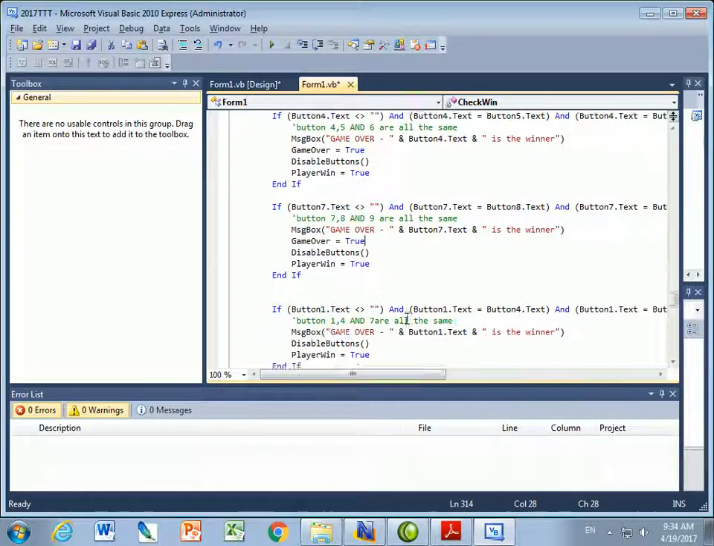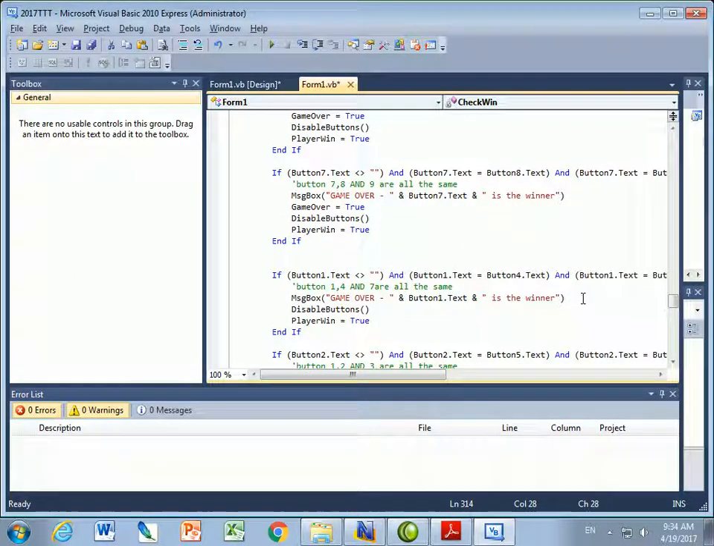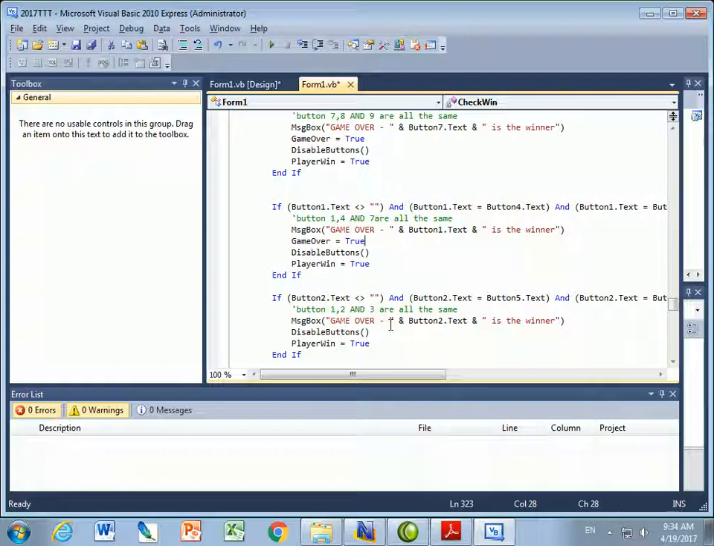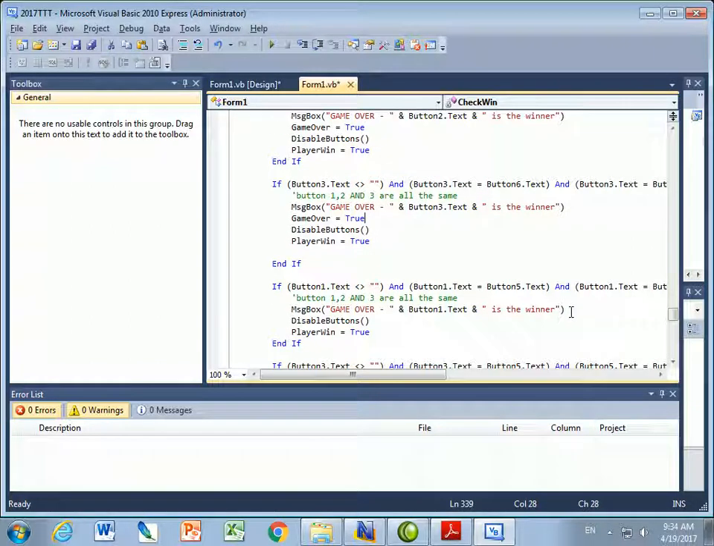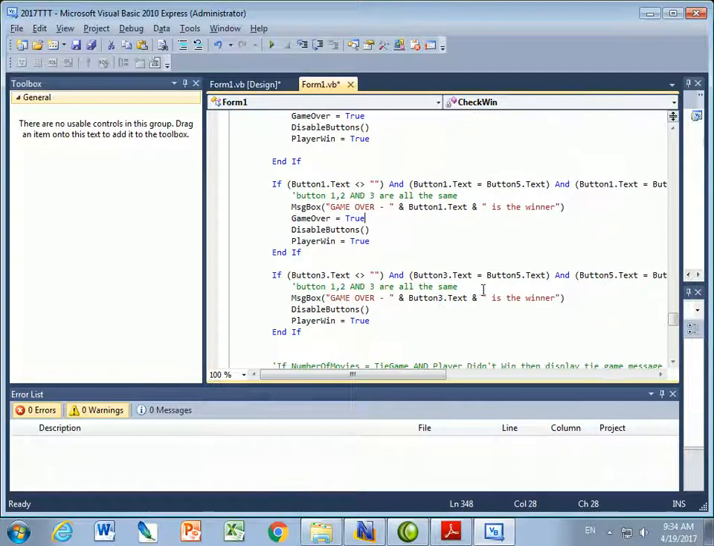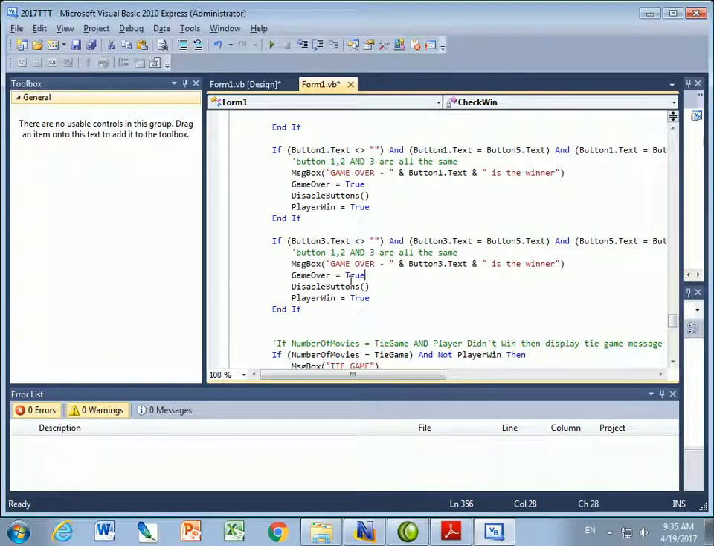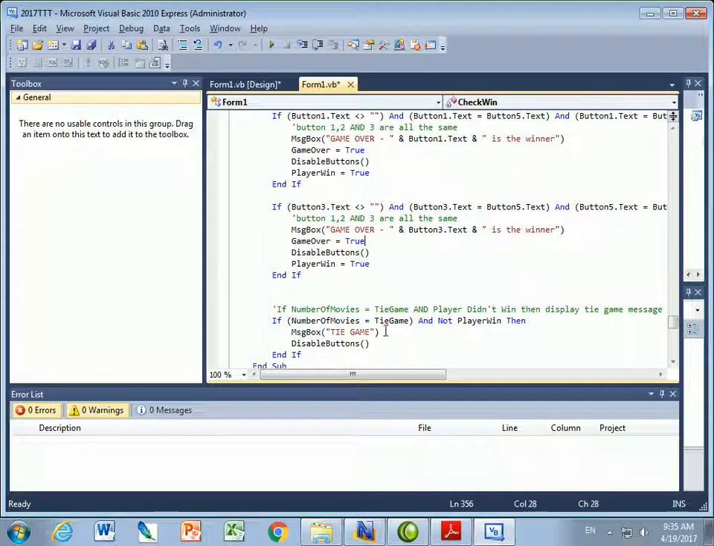I need to make a game over. And if the game's over because 1, 4, and 7, or the other diagonal, or no, these are verticals. And then the diagonals, same thing. So if any of them is a win, the game is over. Or if it's a tie game, I make it true. Excuse me. So if the game's over, we need to set the game over.